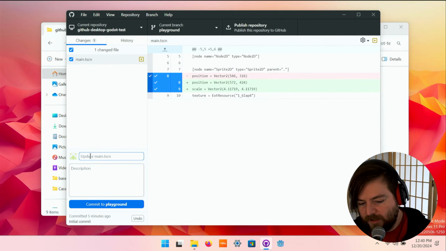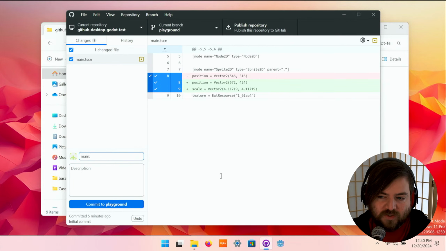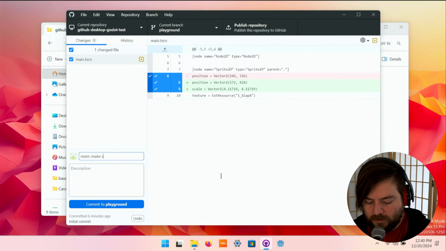And so we're going to say main, usually you like to preface it with what sort of thing you changed. And here it's the main scene, so we call it main. We could also call it sprite. Main, resize, or make sprite bigger. I don't know. Make sprite bigger.